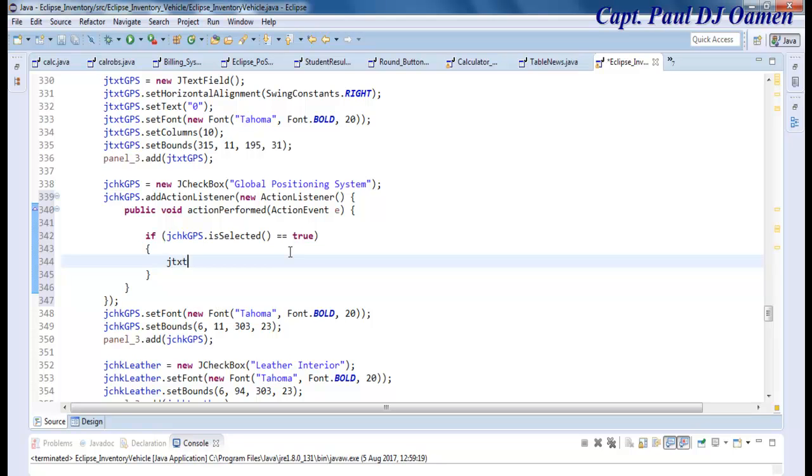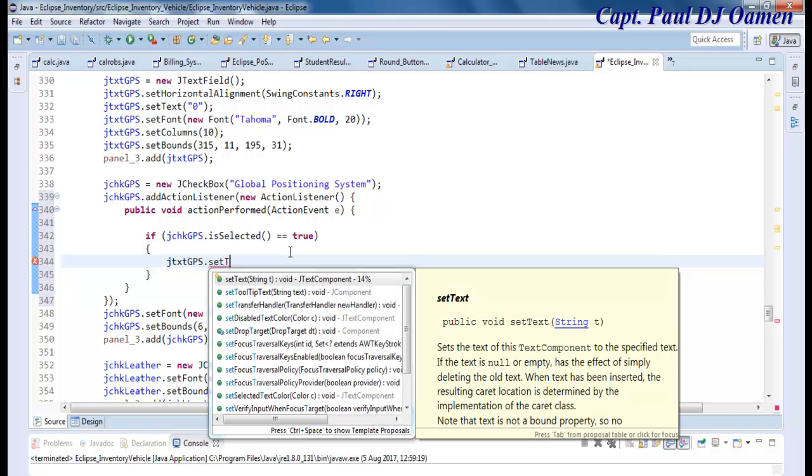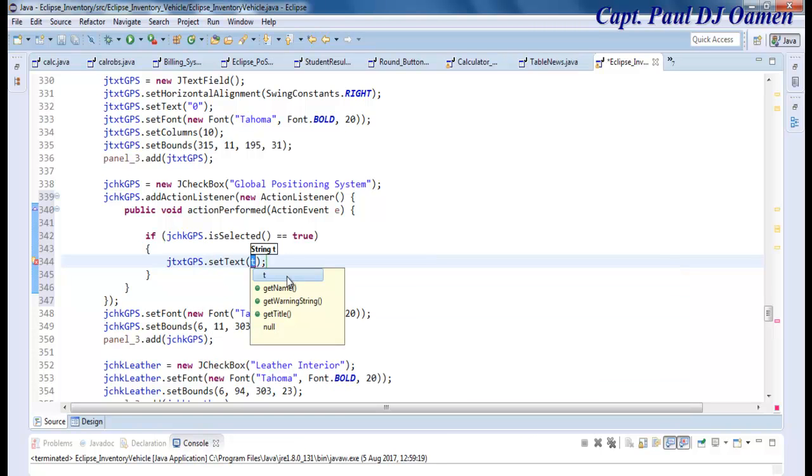JTXT GPS dot set the price to, let's go for maybe 350. I still don't know the price of these things. Okay, or you guys can always do your own research. Alright, so that is the price of that.